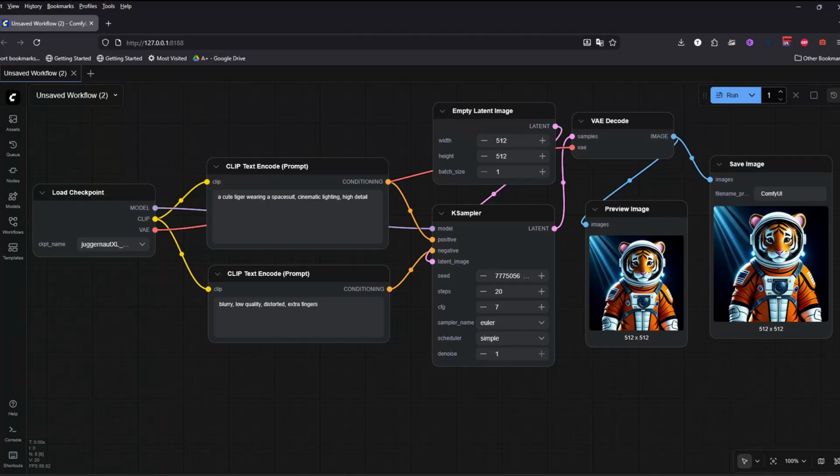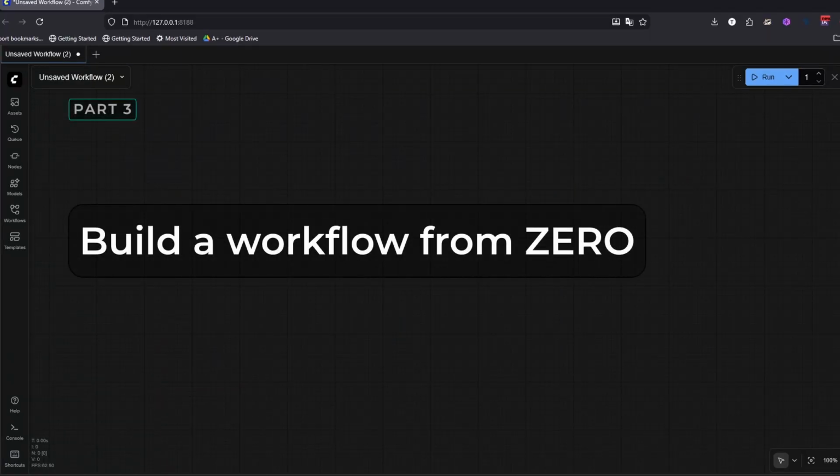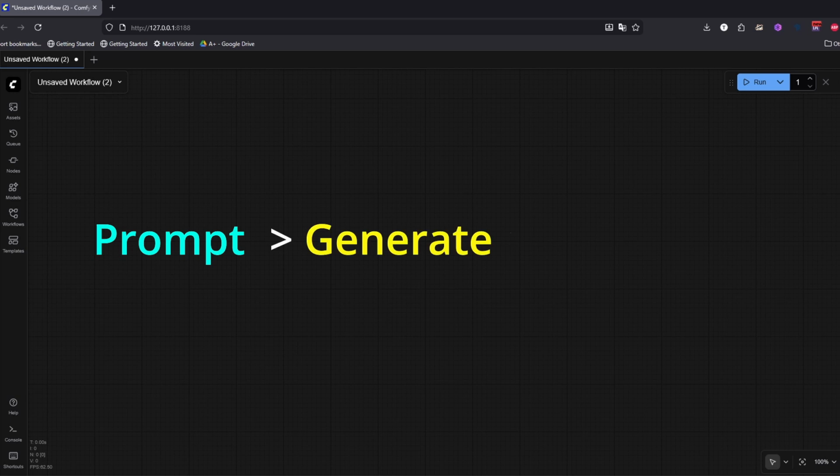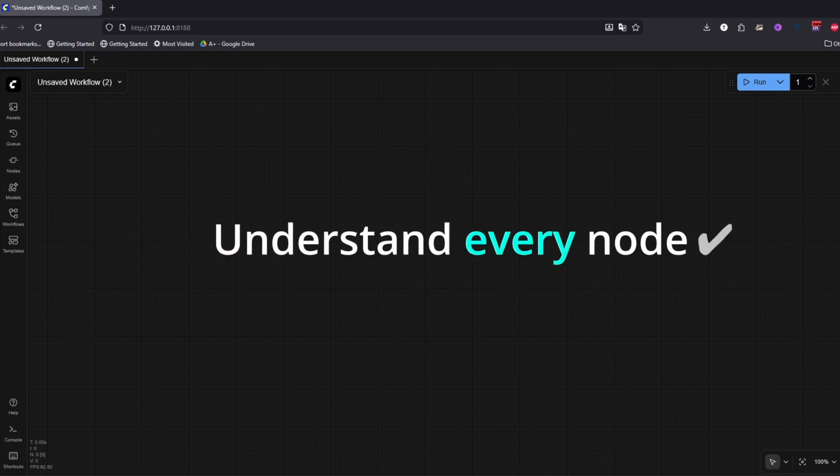Today I will show you how to build a basic Comfy workflow from absolute zero and generate your first image. No confusion, no fancy stuff, just the minimum nodes you need. By the end you will have prompt, generate, save, and you will understand what each node does.